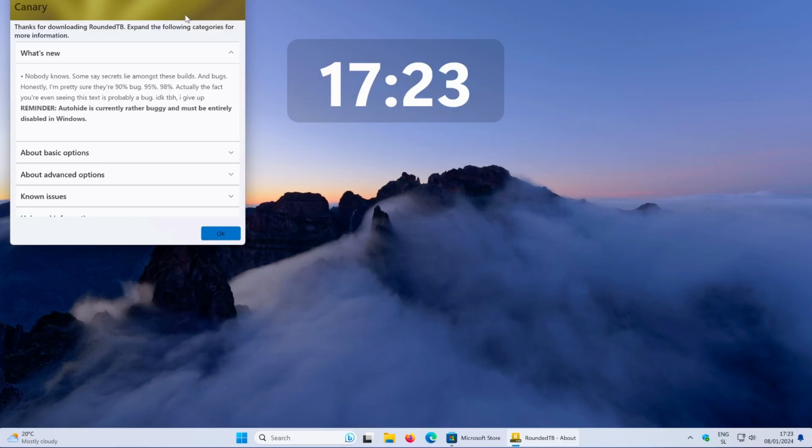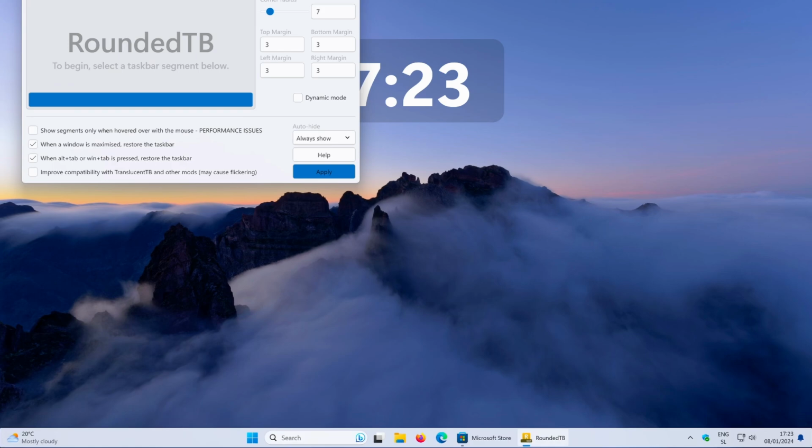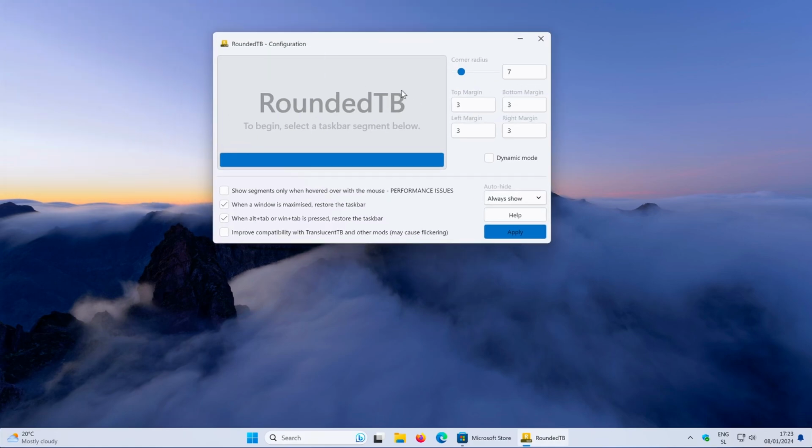And now once this program is open, you will see this welcome screen. Here you will just press OK. Here you have the configuration options for this program. Now, what I recommend personally is that you enable here dynamic mode. So this will divide the taskbar into three different sections, or in this case, two different sections.